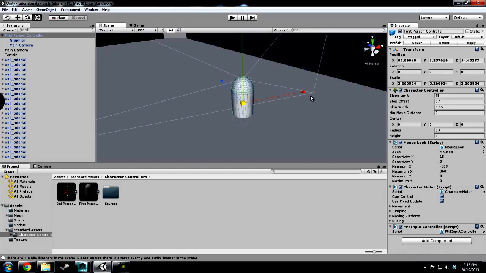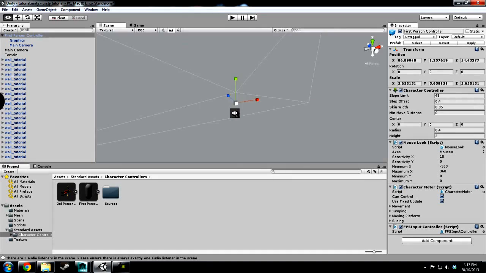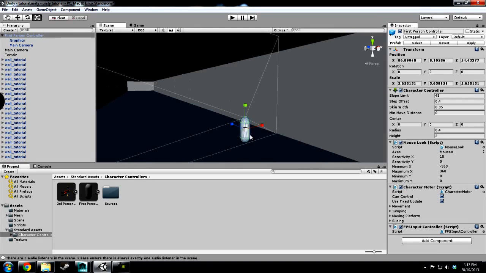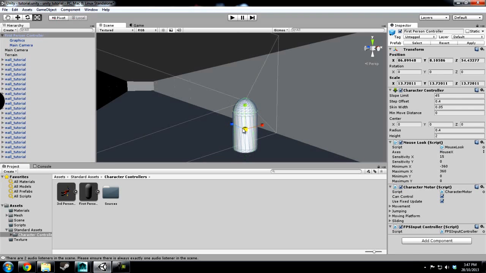So I'm just going to scale this little dude up, make him big. Why not make him that big? Yeah, let's have a look at that.